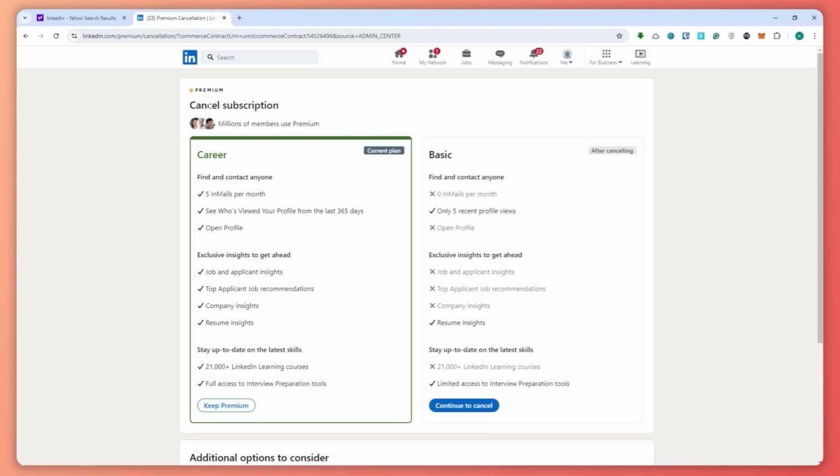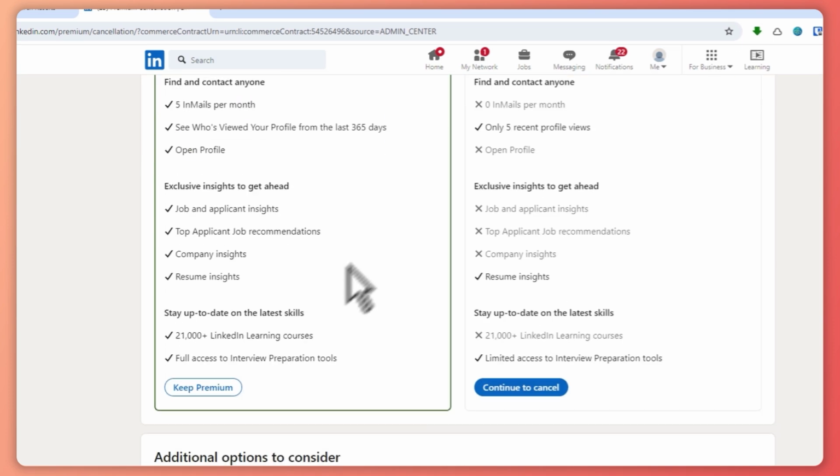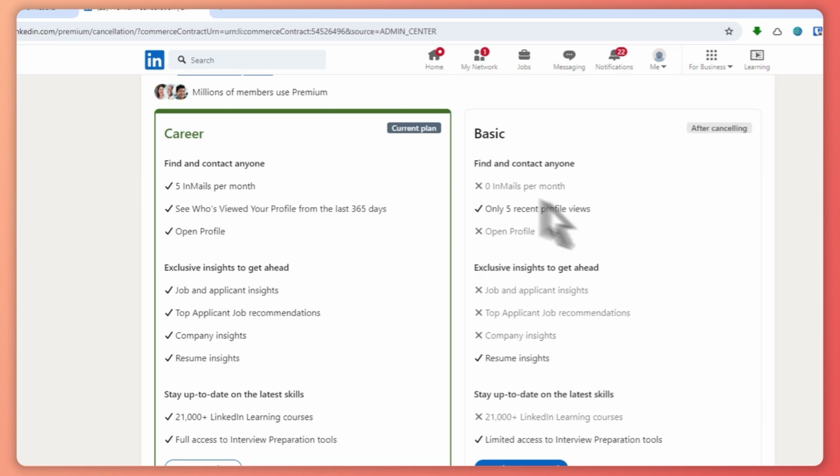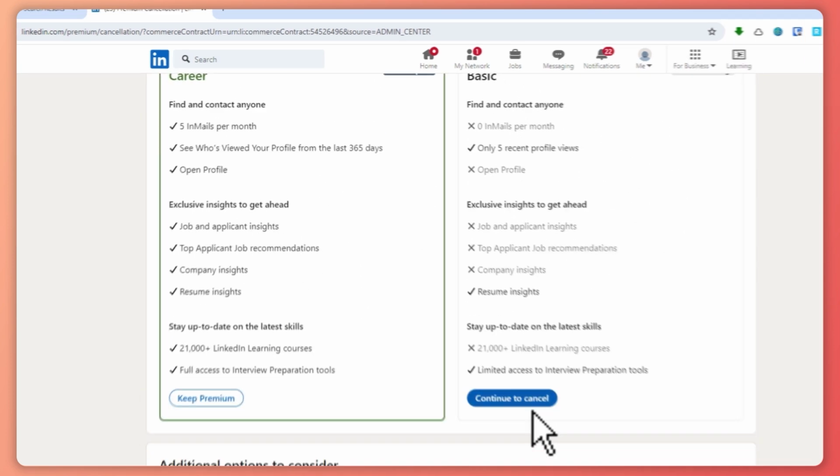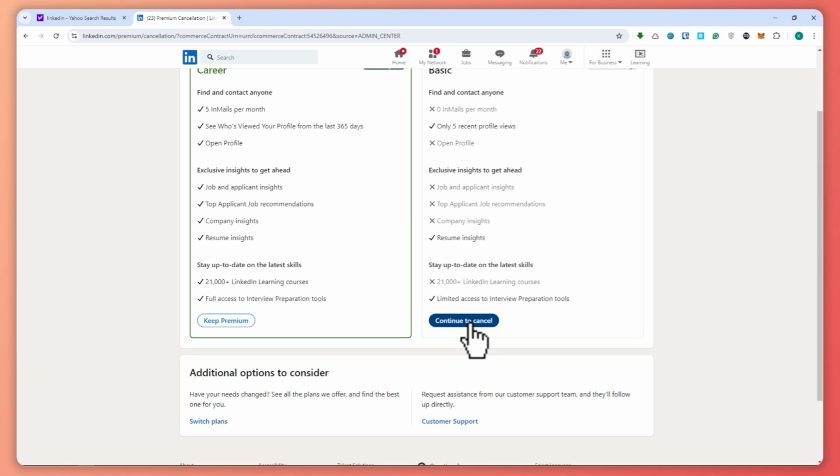Then LinkedIn would prompt you with this one. To cancel subscription, you would lose all of this, and instead you would have the basic one. So you can click on continue to cancel if you really wish to cancel your subscription. After that, LinkedIn may ask for your LinkedIn password before you can proceed in canceling the subscription. But this is basically how you can do this.